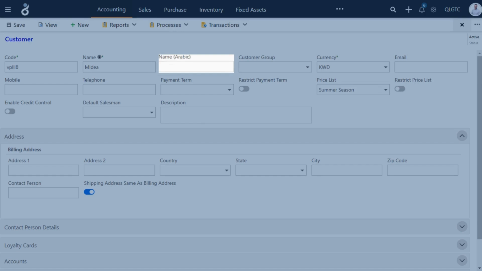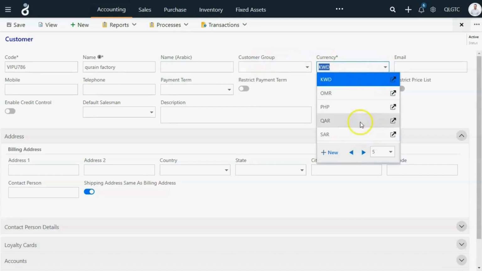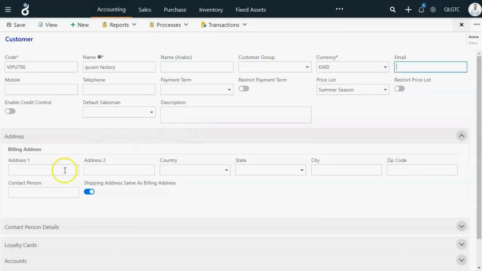If applicable, mention the customer's name in Arabic. Select the currency they deal in, and so on. After adding all these fields, additionally, you can add extra information, such as their billing address, by navigating through the different tabs at the bottom of the page. After entering all the details, click Save.